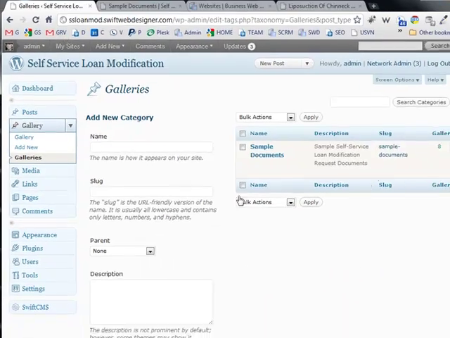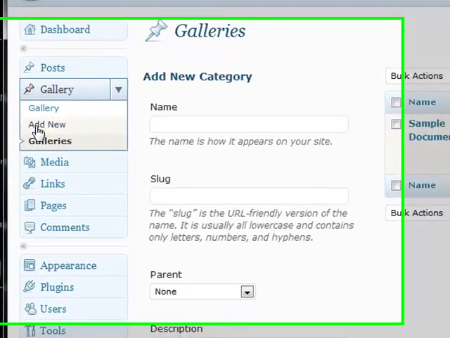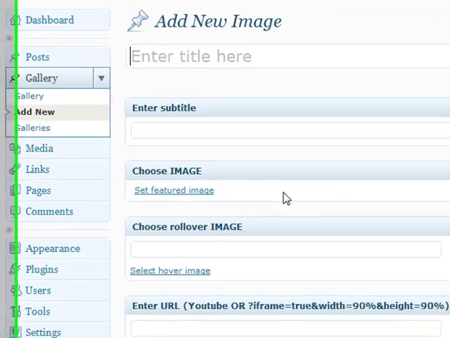And so this is where you would set those up. If you wanted to have different kinds of categories, then you would set that up here. In this case, we're going to add a new one, so we're just going to go straight to adding a new one. We're just going to add it to that existing.